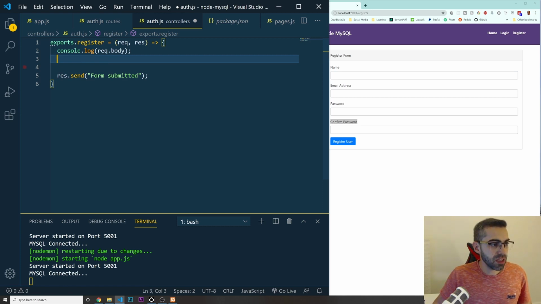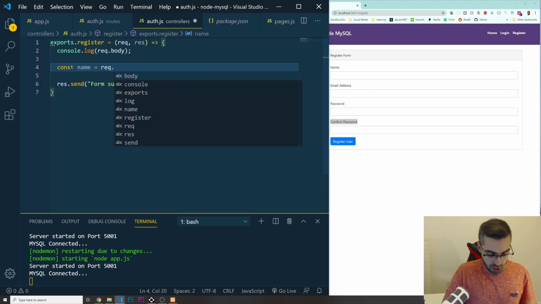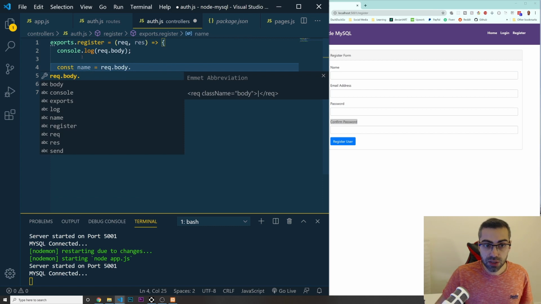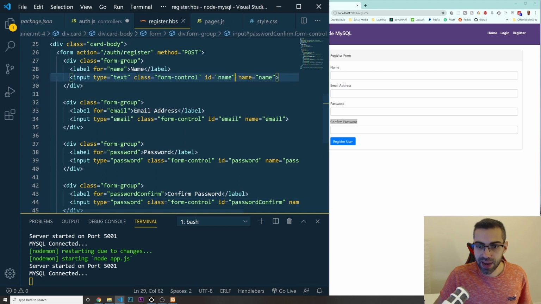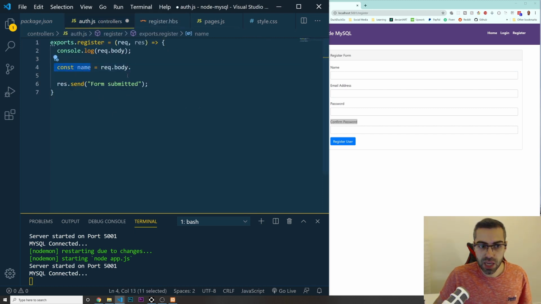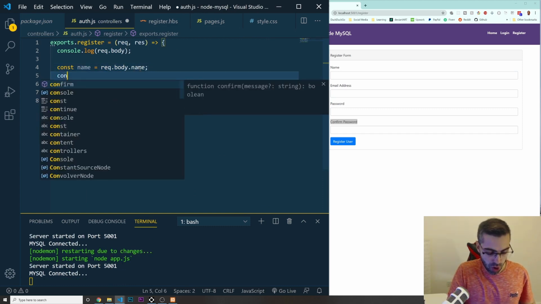So the first thing I'm going to do is I'm going to create a new variable in here, and I'm going to call this one, for example, the name. So I'm going to do const name equals to request.body, if you guys remember. Look, in our register form, like I said before, the name of our input in here is name. Okay, so I'm going to do in here const name equals to request.body.name.